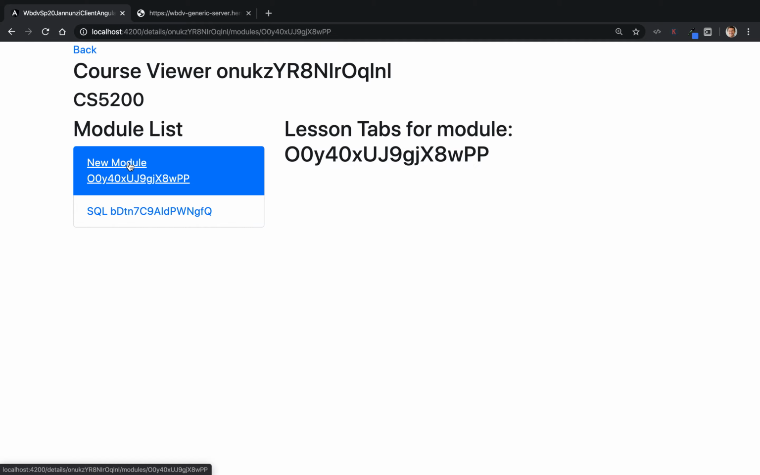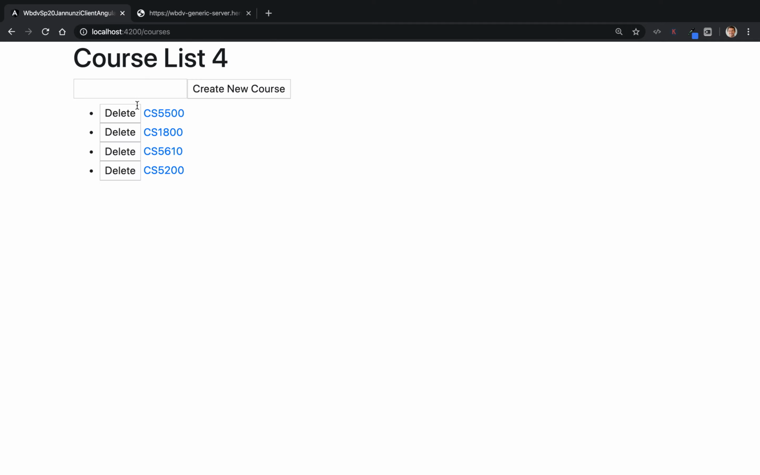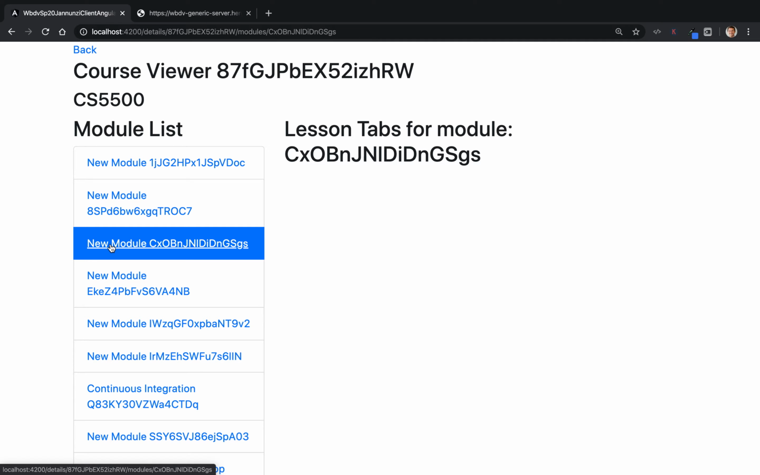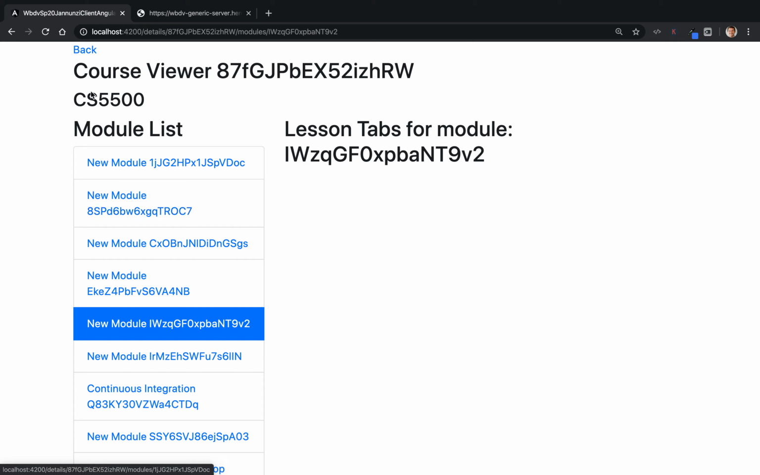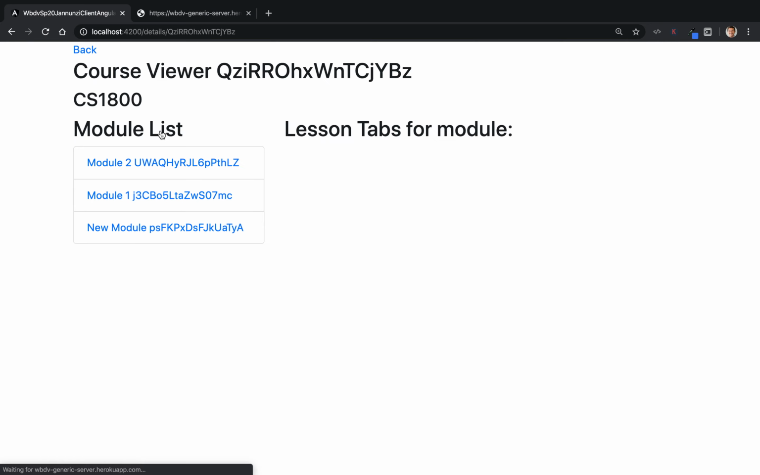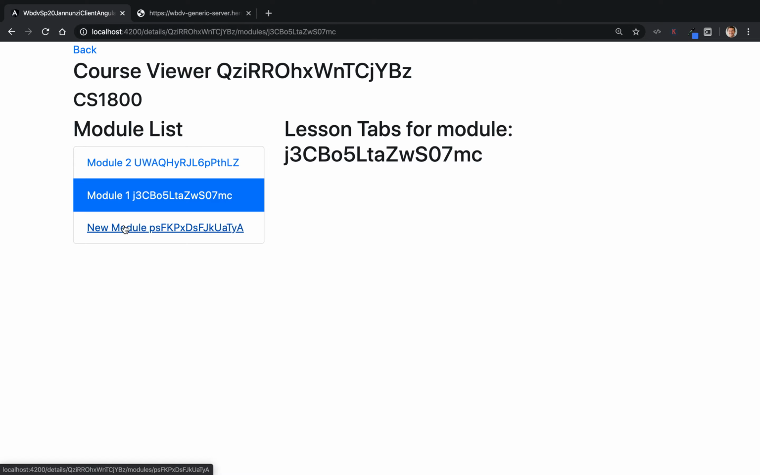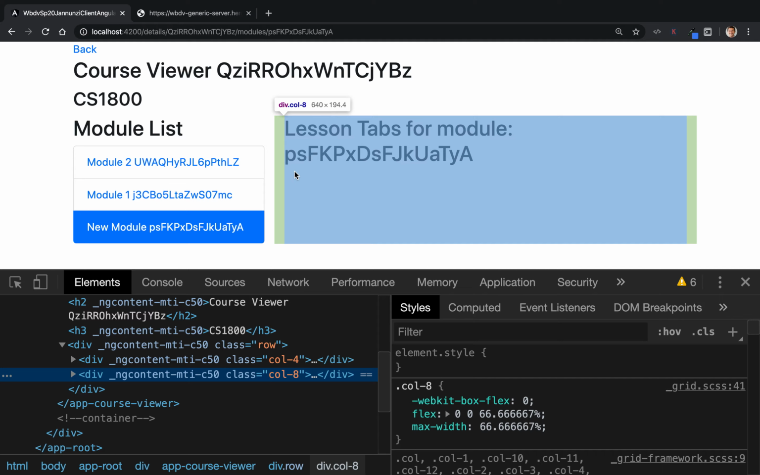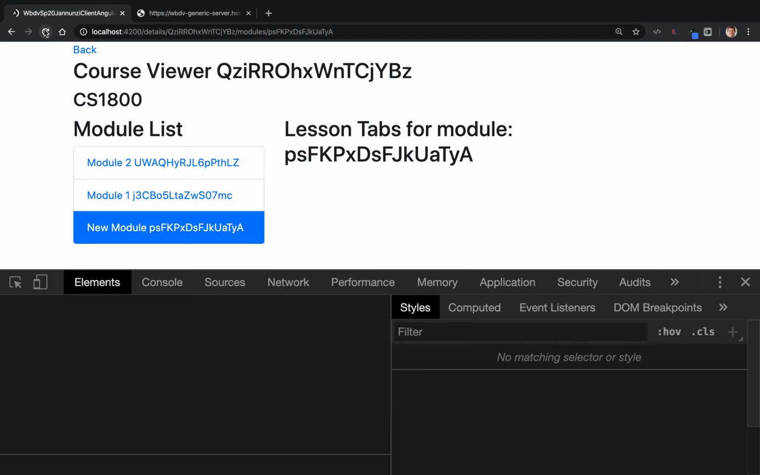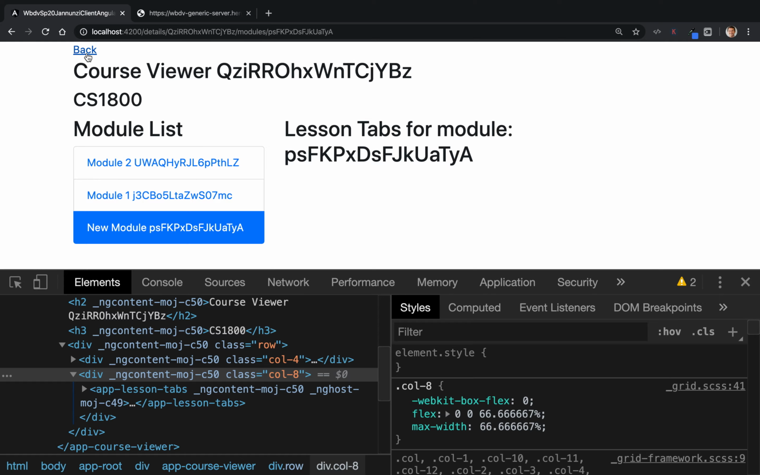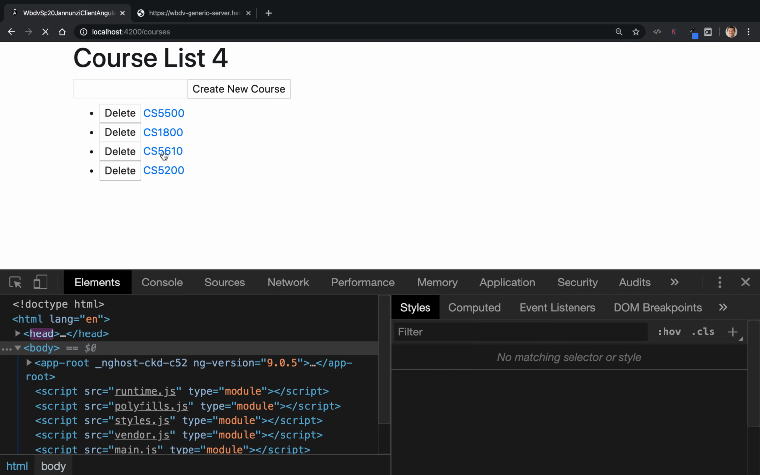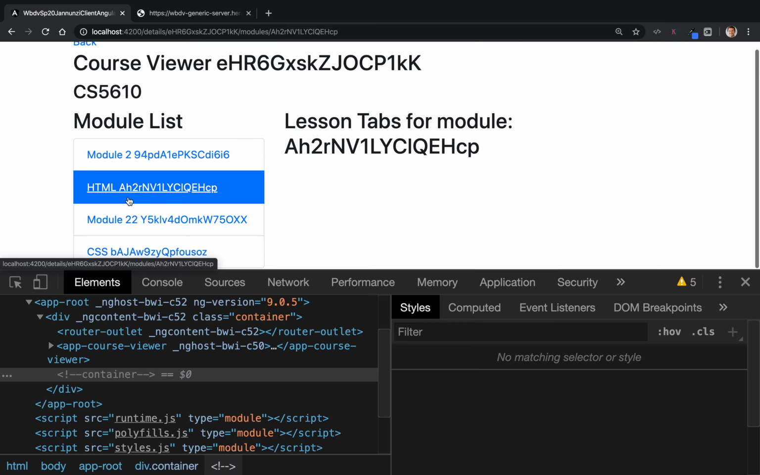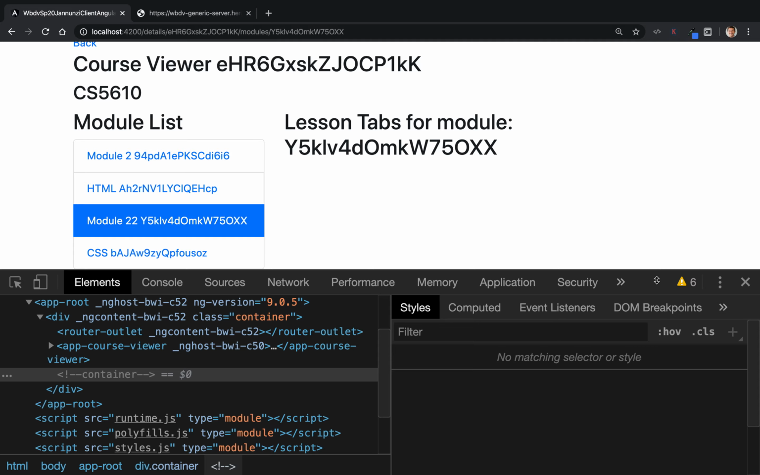Okay, none of these might have lessons actually. Let's see if we can find some lessons. cs5610. Do we have lessons here? None of these have lessons, really? cs1800. No, really? We're not getting any errors, are we? None of these might have lessons. cs5500. What? I don't have any lessons.